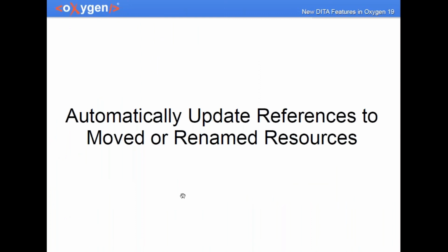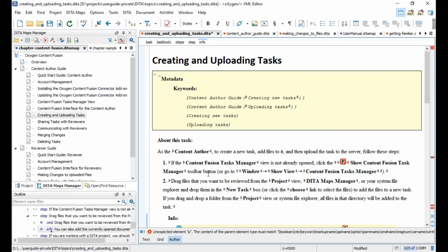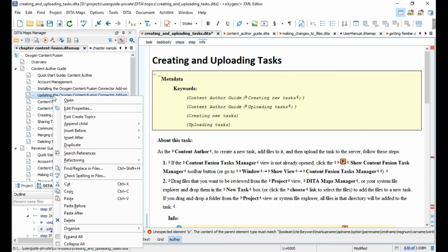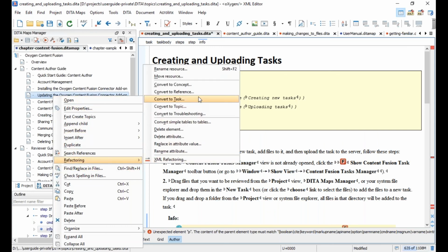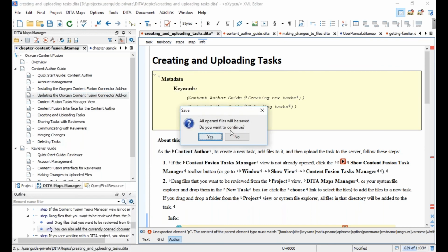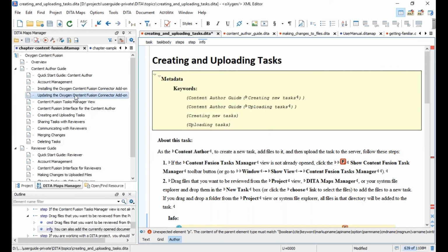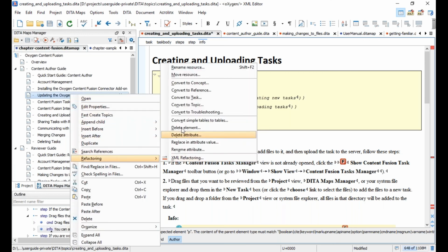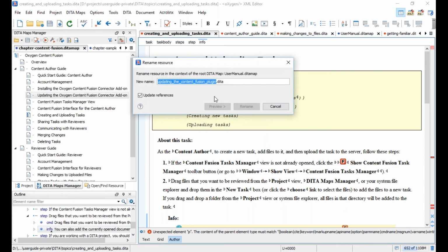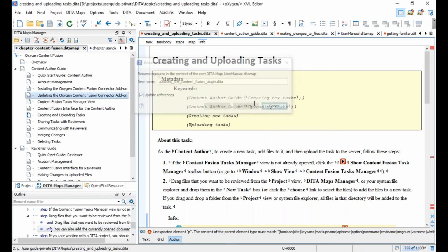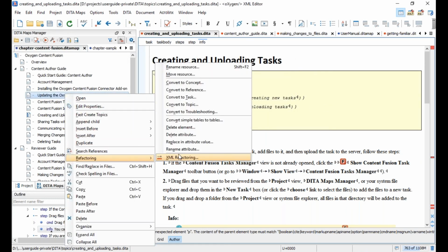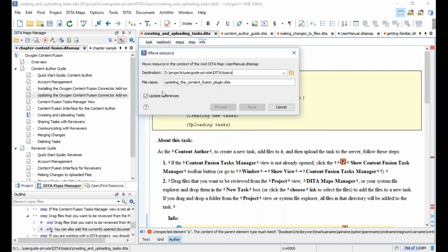So our next feature, automatically update references to moved or renamed resources. The DITA Maps Manager allows you to rename DITA resources. And notice that it gives you an option to update references. Same thing if you want to move a DITA resource, such as a topic, map, whatever. Again, you have that option to update the references.